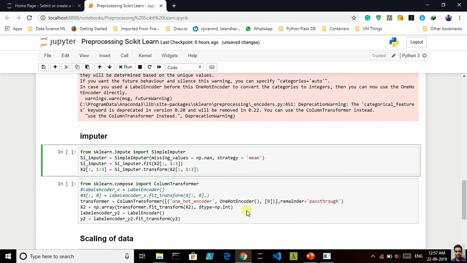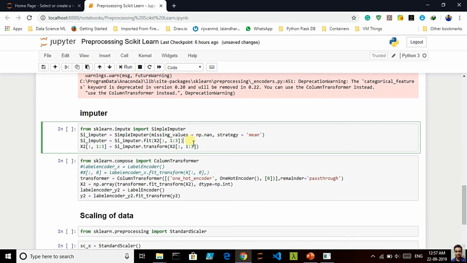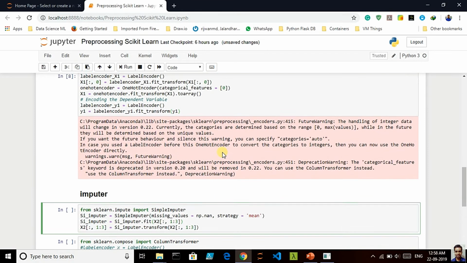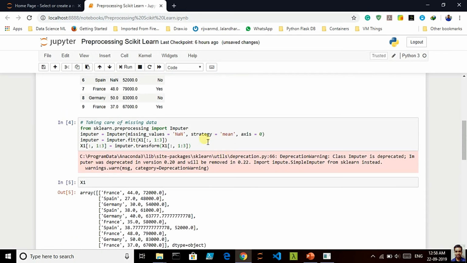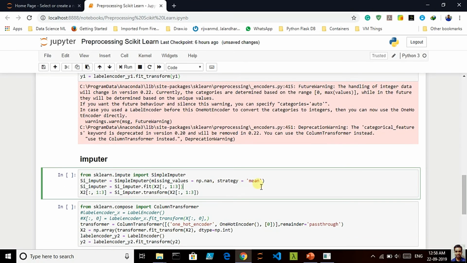So what we are doing here, the process is quite the same. If you use SimpleImputer, the missing value is np.nan, so we have to use np.nan, and the strategy is equal to mean. Here we were giving something different: missing_values equal to 'nan' in inverted commas, and axis equal to 0. Here we don't have to mention any axis. It will understand that for columns 1 to 3 we have to deal with axis by column.